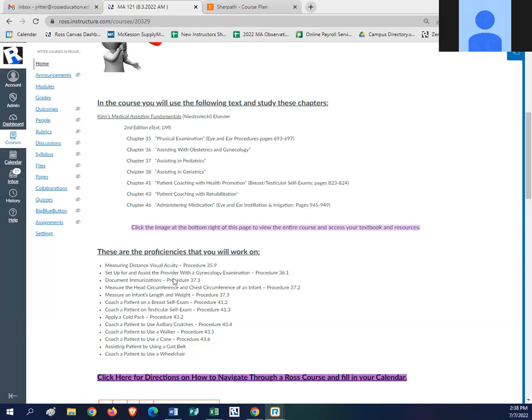Documenting immunizations, we'll be doing a measurement of the head circumference and chest circumference of an infant, as well as an infant length and weight. These can be done together as a combined proficiency. Coach a patient on a self-breast exam. No breast exams or testicular self-exams will be done in class.